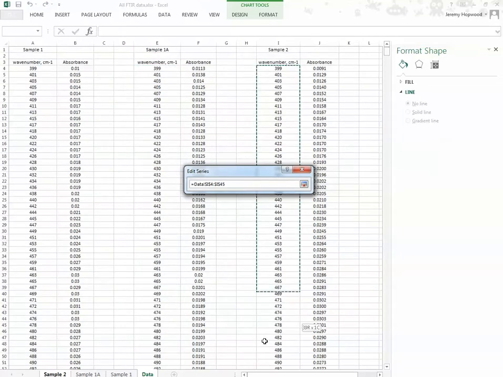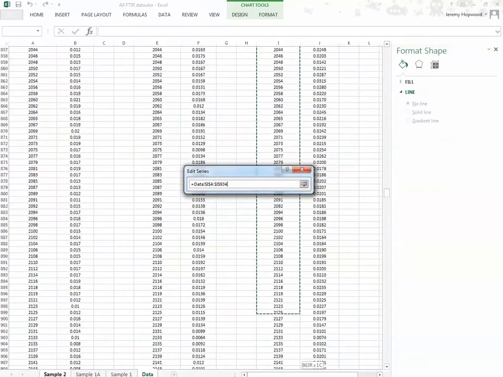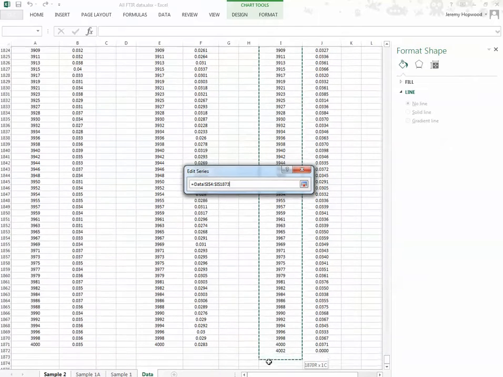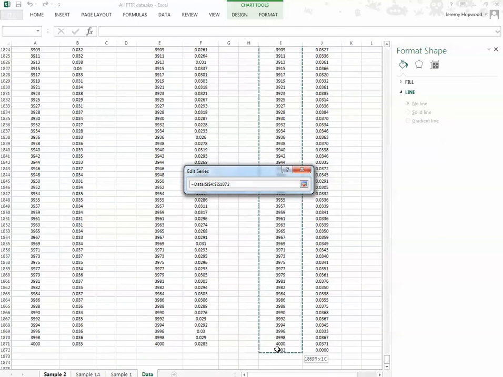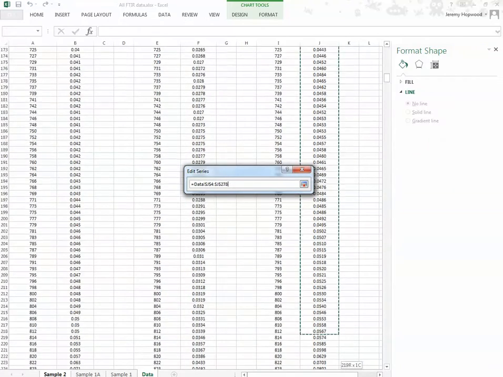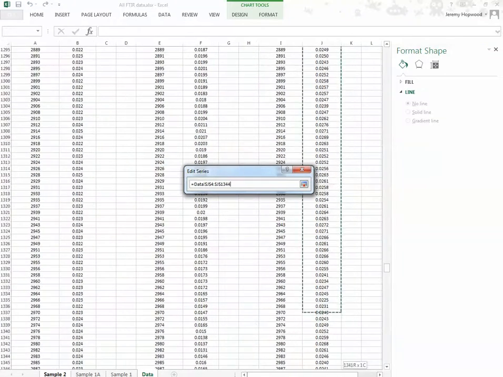X value. Now you'll notice that the X values are all the same, but you never really can tell. And just in case they're not, I always select them. You notice I haven't gone down to 4002 because it's shot past 4002, and it's going from absorbance in 0.0371 to 0. So I'm just sticking to going to 4000. We go to the Y data and do the same, just making sure it goes down to 4000.